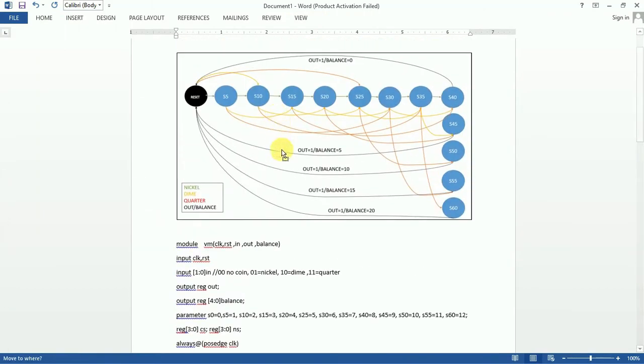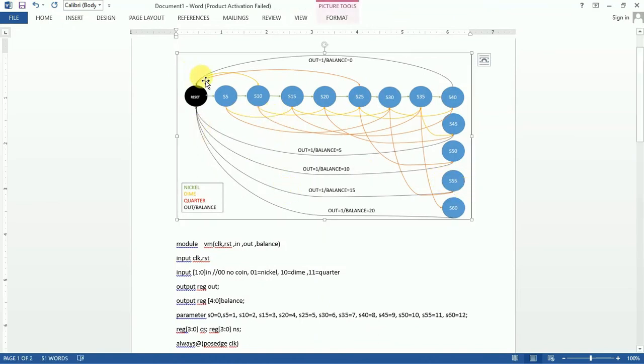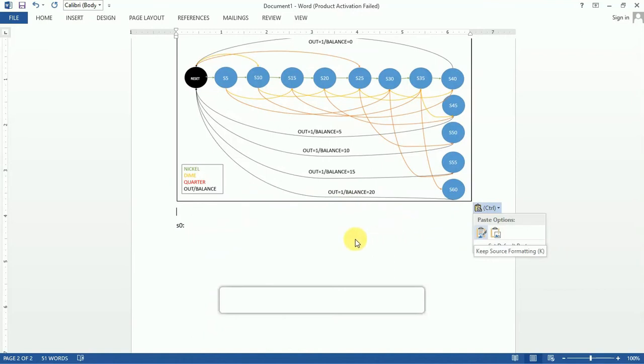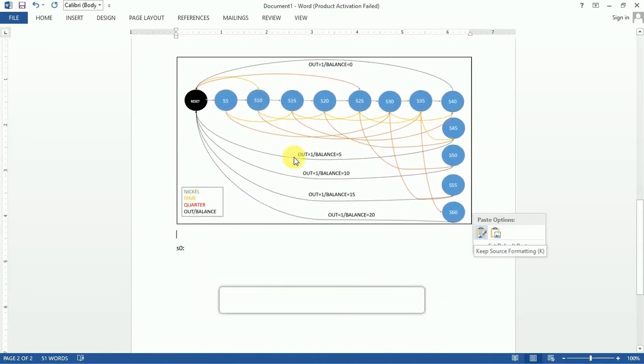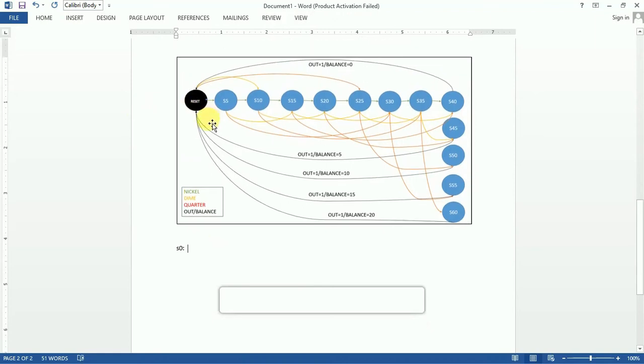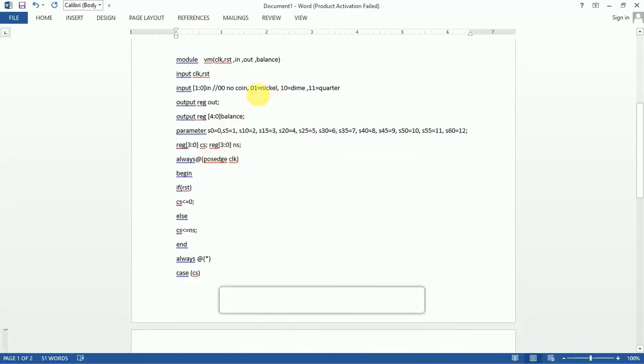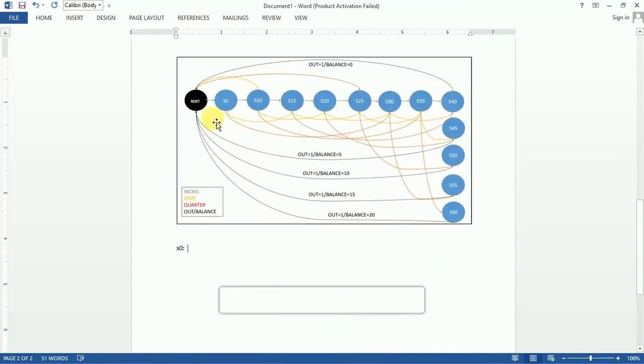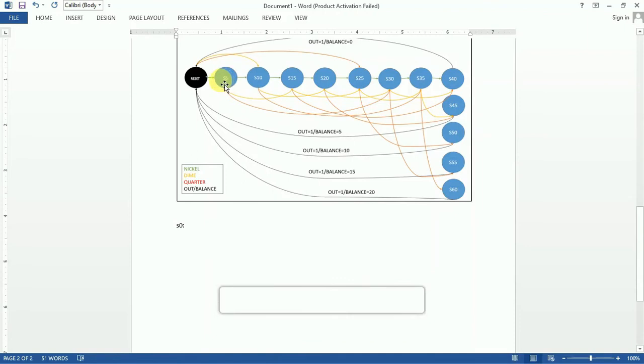Now let me bring this a little downwards. So I have pasted a photo here so that we can easily write down the code by looking at that. So here, take a look at this one. If you are at the reset state, now if your input is a nickel coin, what we have defined the input for nickel coin is 0, 1. If your input is 0, 1, then you move on to the next state. Whatever the next state may be, you move on to the next state. There is one more possibility. You will move to the next state, which is S5.